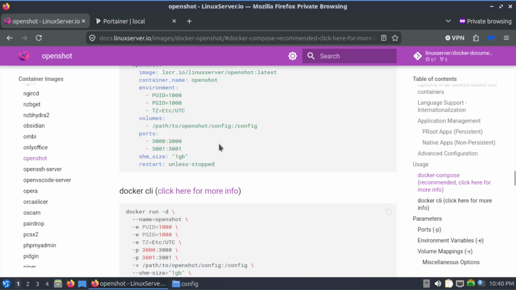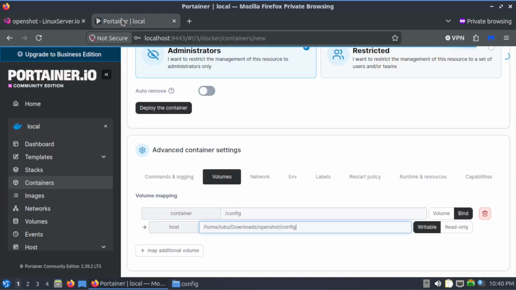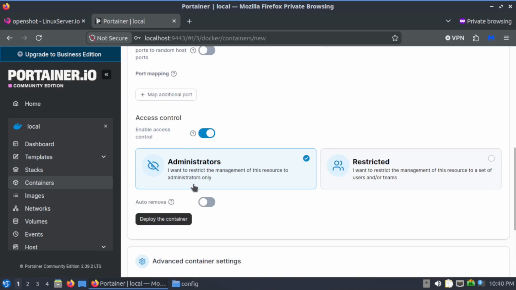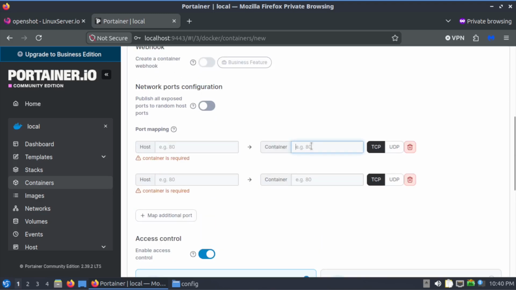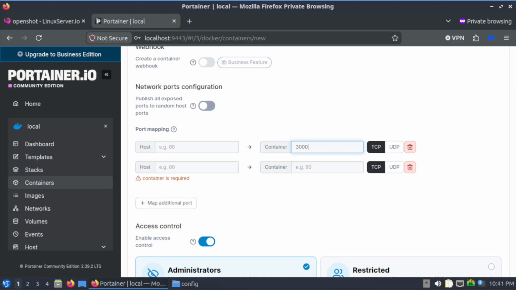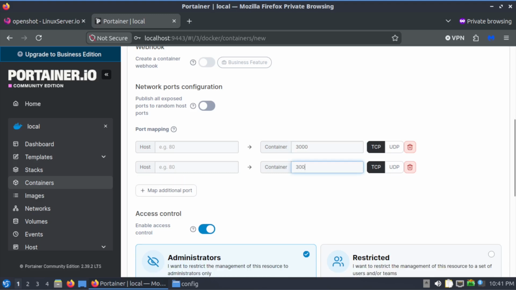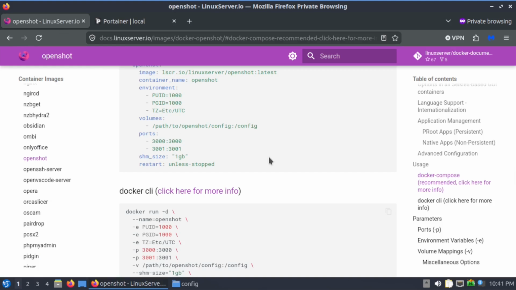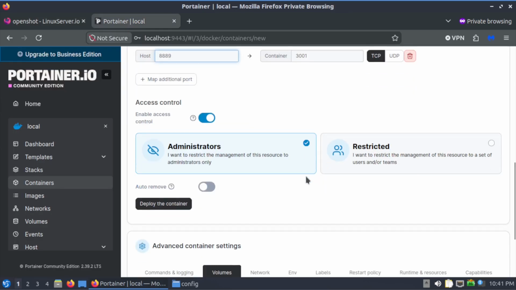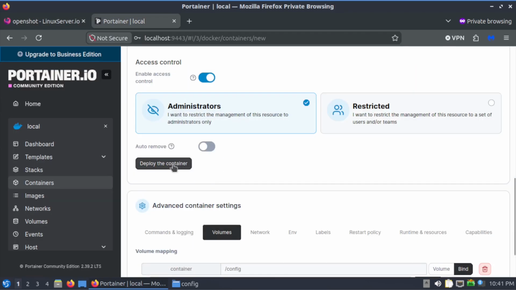It wants ports 3000 and 3001 for the container. So let's go ahead and go to our ports, map, and it wanted 3000 and 3001. Over here, I will do 8888. And for this one, I will do 8889. And shared memory size, I'm not going to worry about. Restart unless stopped, I'm not going to worry about. Let's go ahead and see if we can't spin up our container.